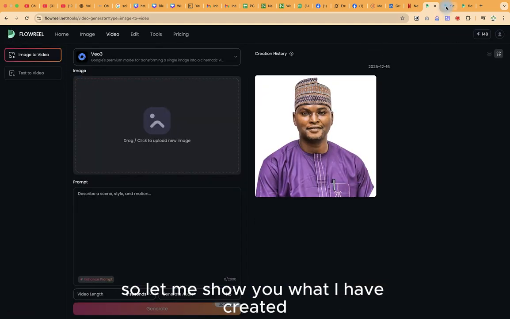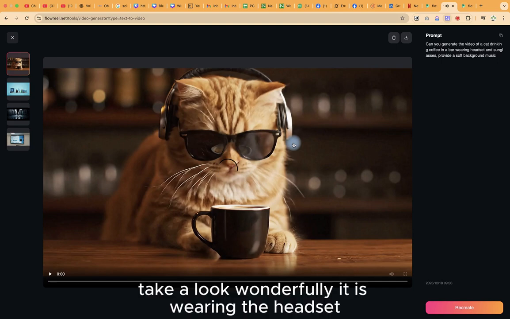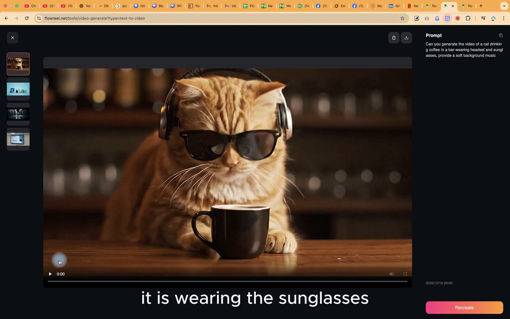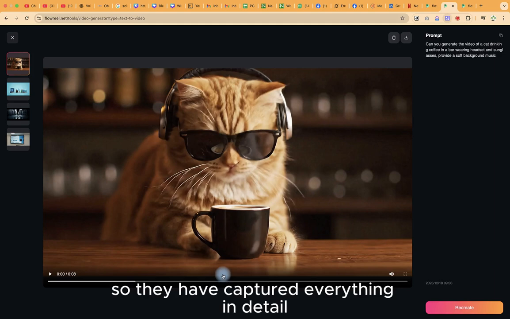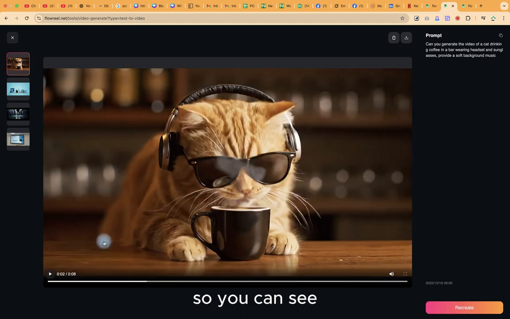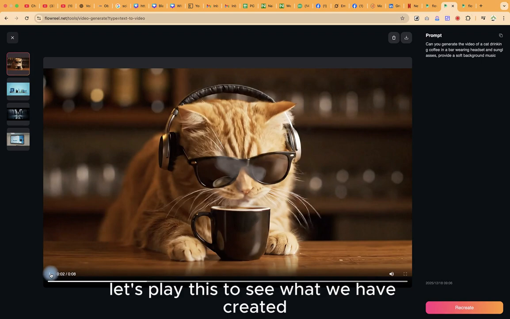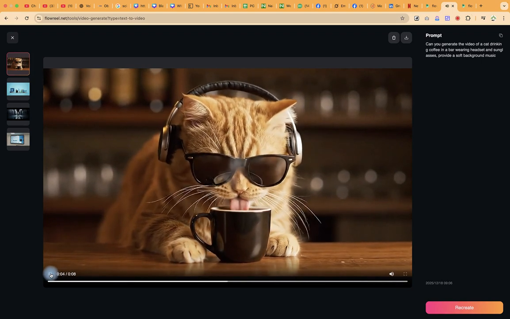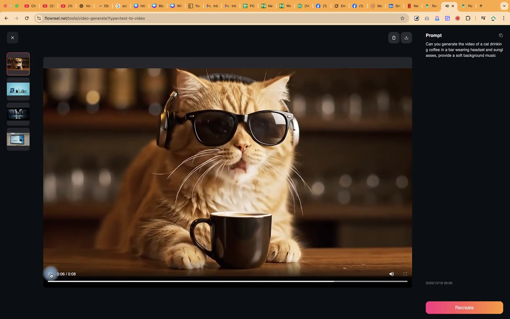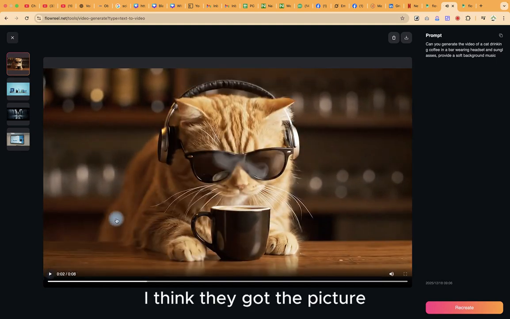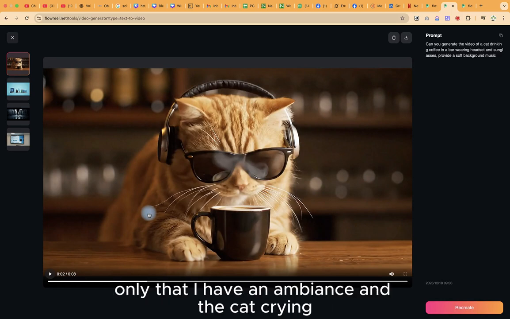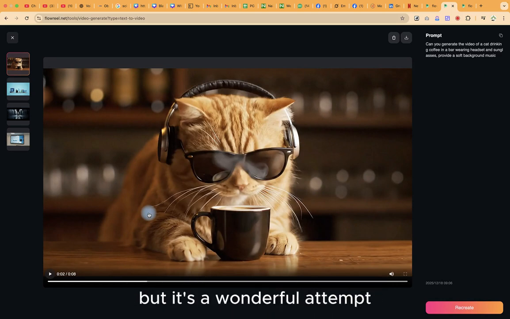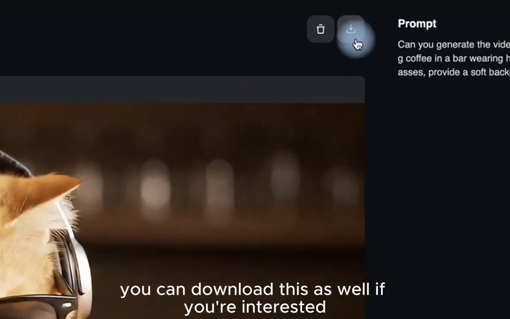So let me show you what I have created on the other side. Take a look. Wonderfully, it is wearing the headset, it is wearing the sunglasses, and the cat is actually drinking a coffee in a bar. So they have captured everything in detail. Let's play this to see what we have created. I think they got the picture, they got the message, they got every detail of it, only that I have an ambience and the cat crying, not really a background music, but it's a wonderful attempt. You can download this as well if you're interested.